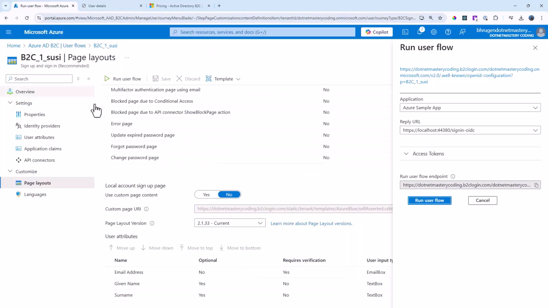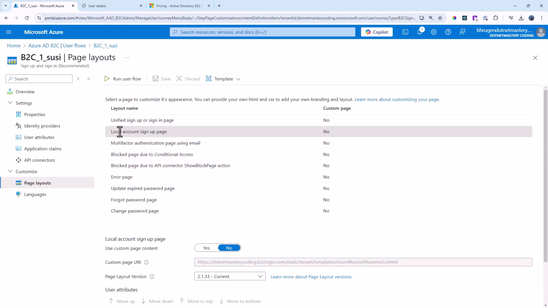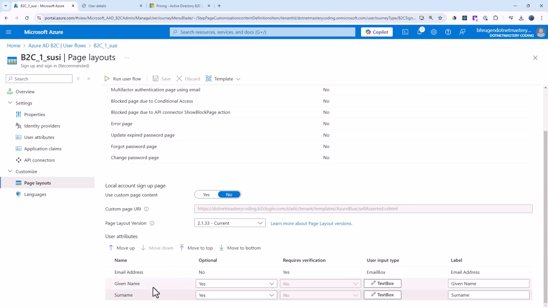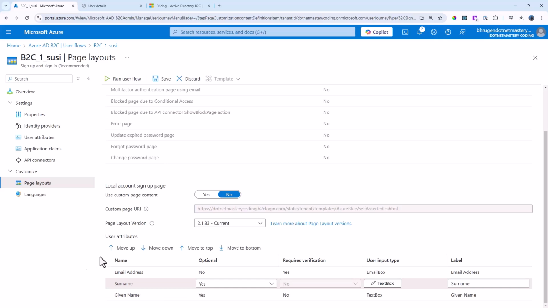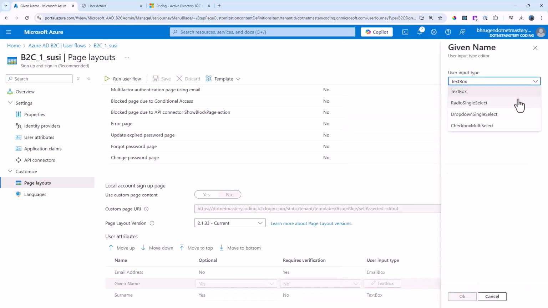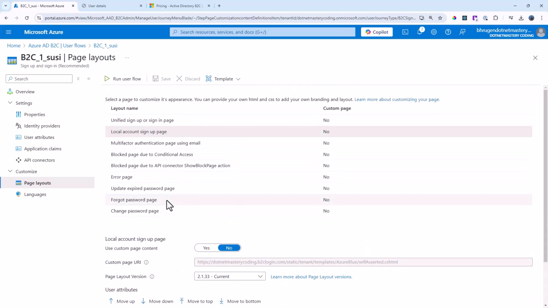If you want to change the order here, that is easy. Go back here, and you will have to select local account sign up. Only then user attributes will come up here. And let's say you want surname before given name, you can move it up or move down. So these are the settings that you can play with, and you can even change it from a text box to something else like a radio button, drop down, or a checkbox. You can customize all of those settings here, but this looks good.